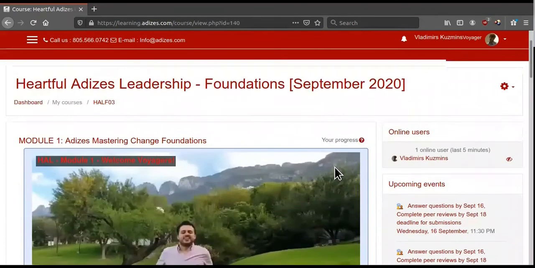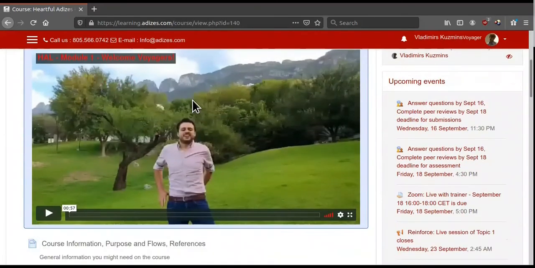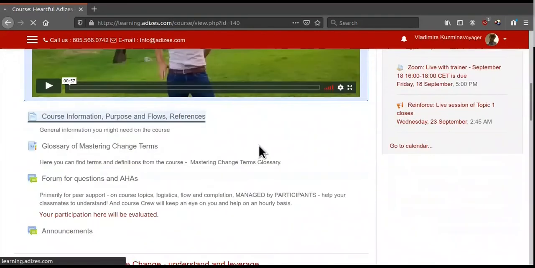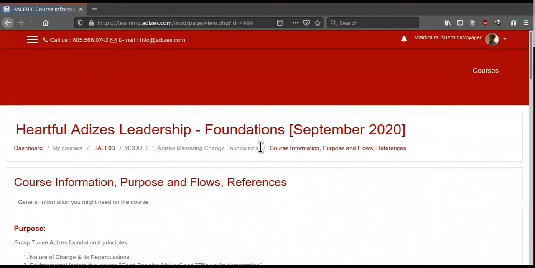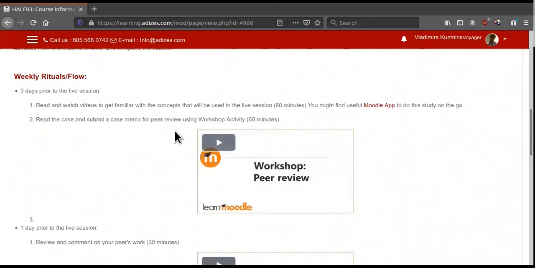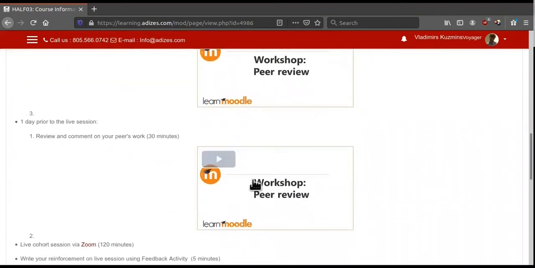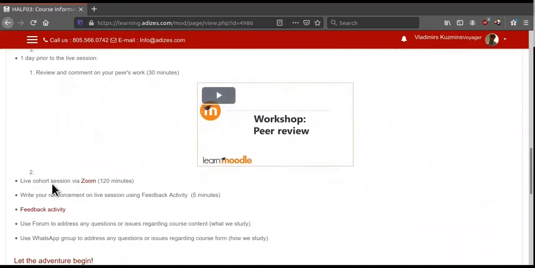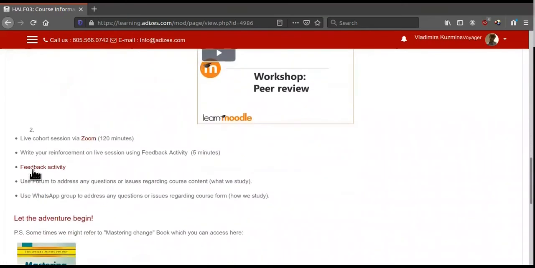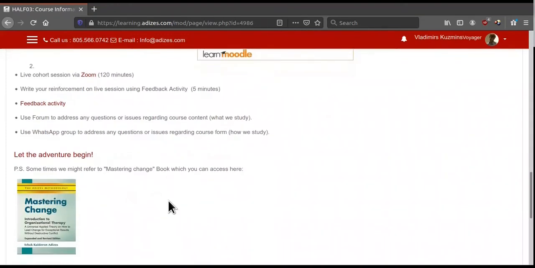So what else do we have in this course? Again, upcoming events, a welcome message from my colleague Joaquin, course information available, what we are studying, again, a little information from Moodle, how to submit an assessment on the workshop activity and how to review and comment on the workshop activity, how we are using Zoom, how to use the feedback activity. And here is the gem I promised you.